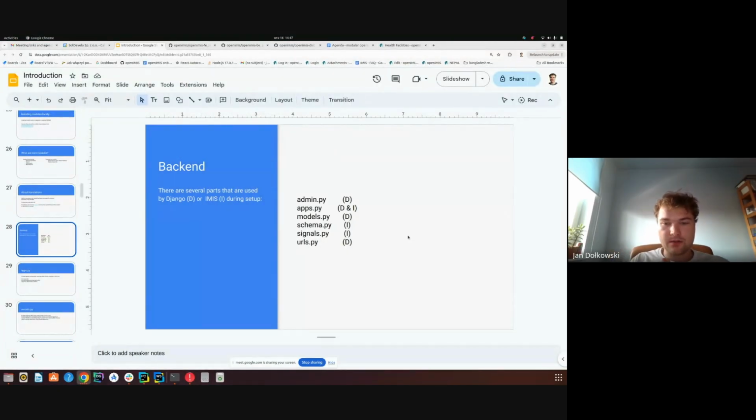Okay, so we can move to the structure of a backend module. It consists of admin, depending on if you want to add that to the Django admin panel. To my knowledge, none of the modules are managed from the Django admin panel. The only thing that it is useful for is managing the configuration.